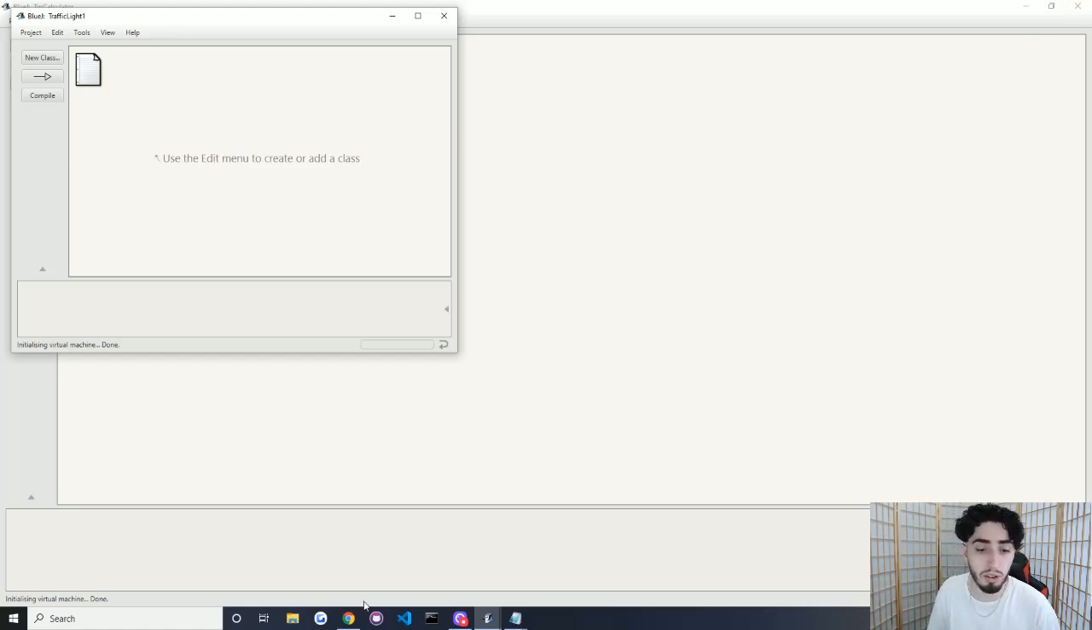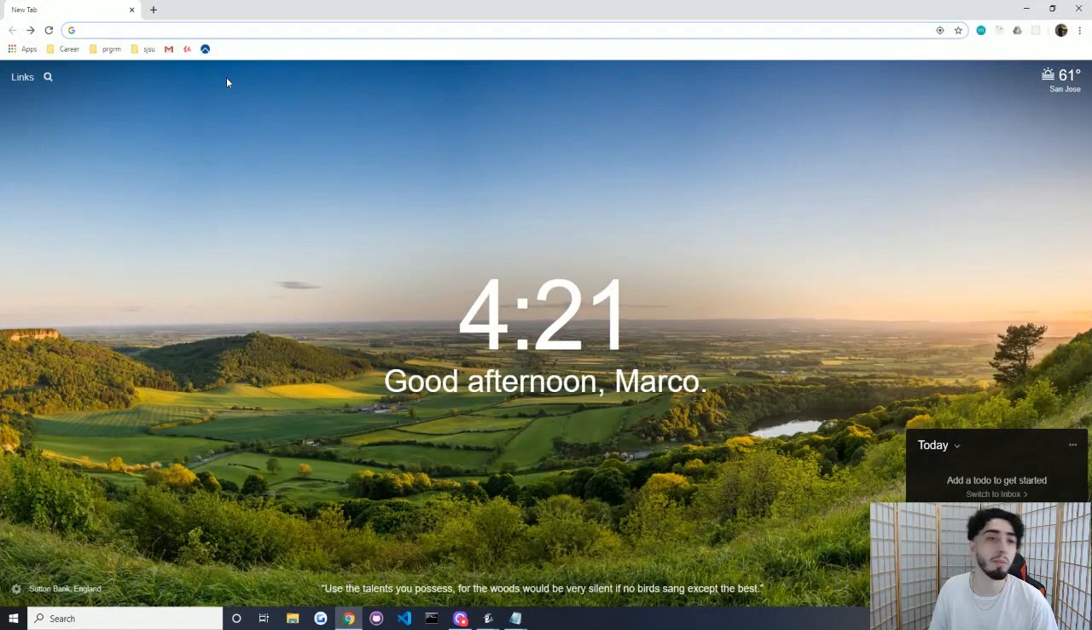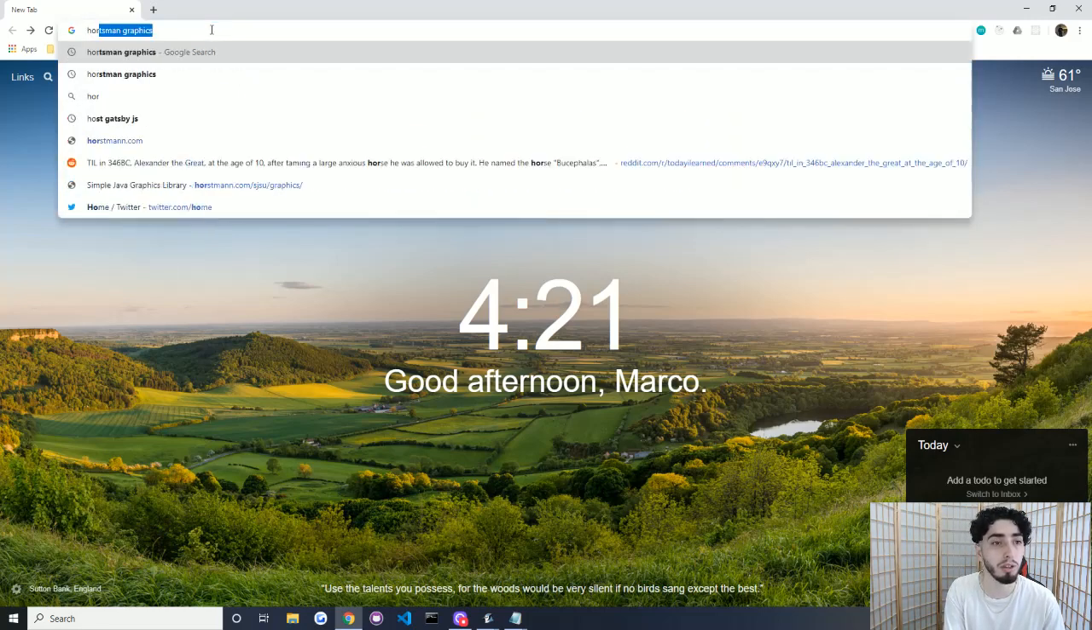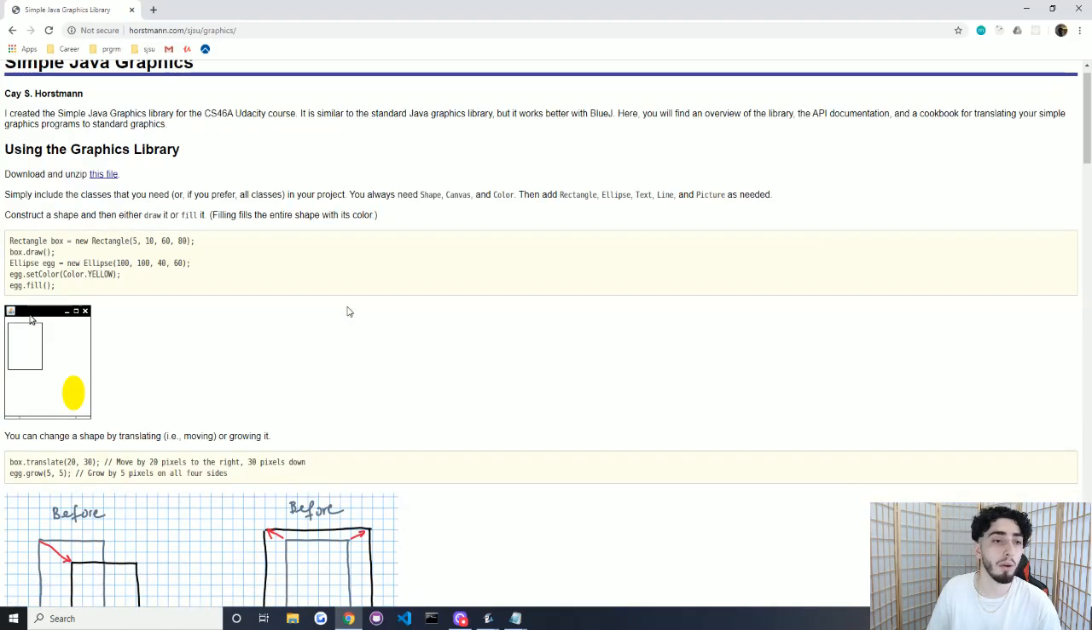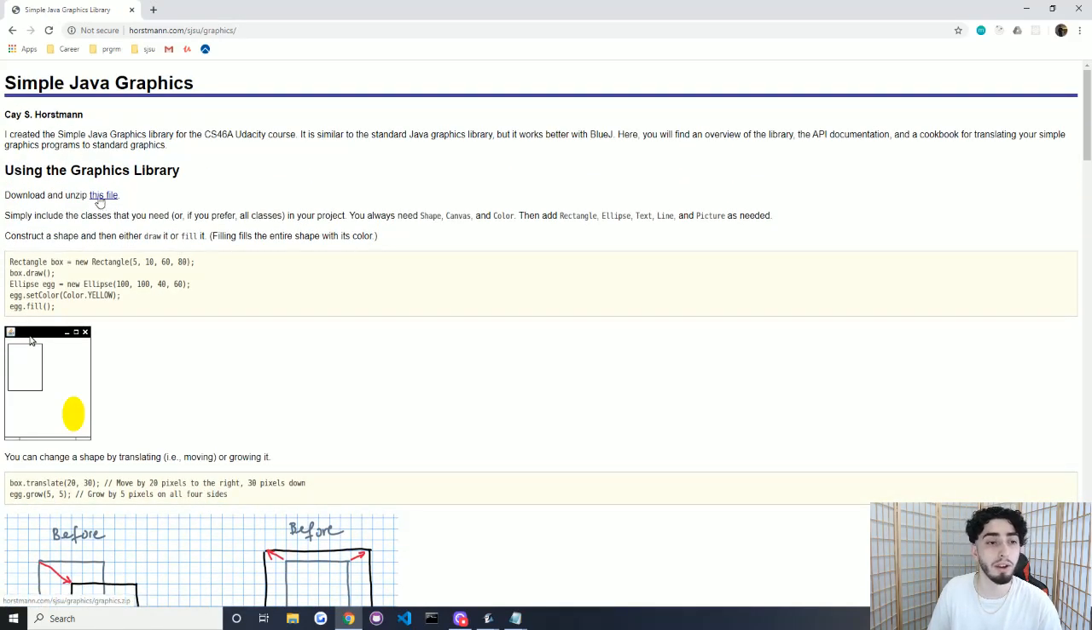is to import the graphics package. So to do that, just open up your Internet Explorer. I use Google Chrome, and just type in Horstmann graphics. And then it'll be the first response. And now we're going to download this file right here from this link. And it'll go in right there.